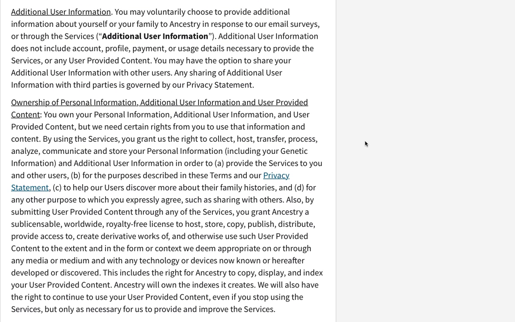Additional user information. You may voluntarily choose to provide additional information about yourself or your family to Ancestry in response to our email surveys or through the services. This is known as additional user information. Additional user information does not include account, profile, payment, or usage details necessary to provide the services or any user-provided content. You may have the option to share your additional user information with other users. Any sharing of additional user information with third parties is governed by our privacy statement.